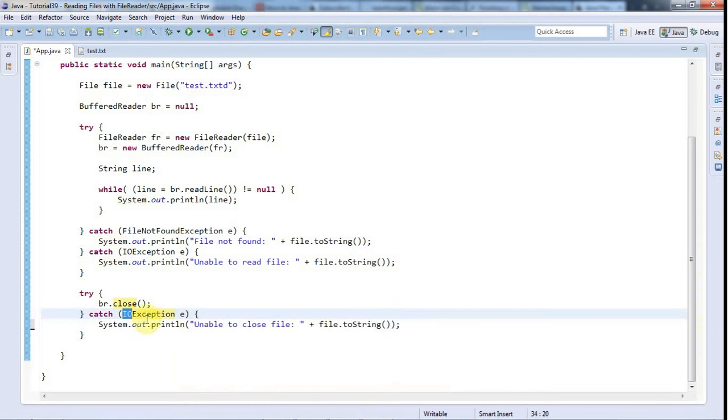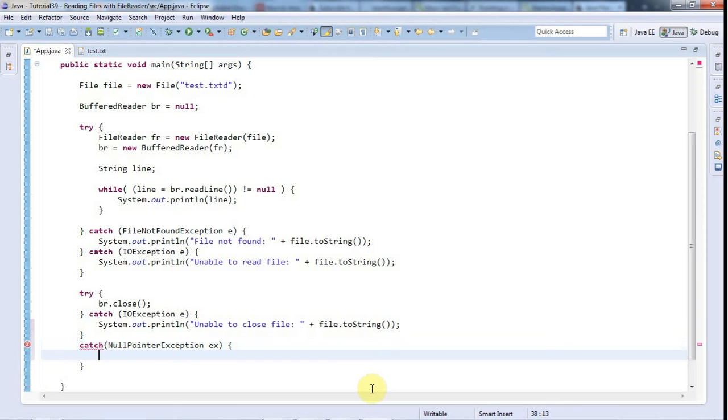Let's just go here, put another catch in, catch null pointer exception x, and let's just say here, well, why should we say anything? So let's not. Usually you should put something in here when you handle an exception, but in here it's likely that this is being thrown because the file was probably never opened. I don't see how that could not be the case, really.